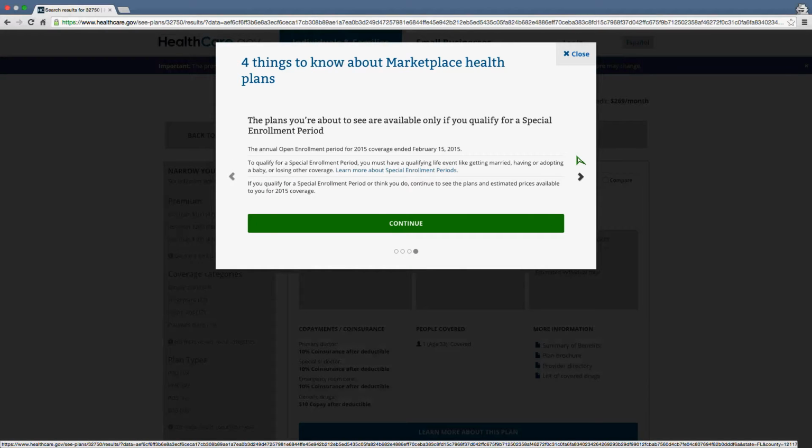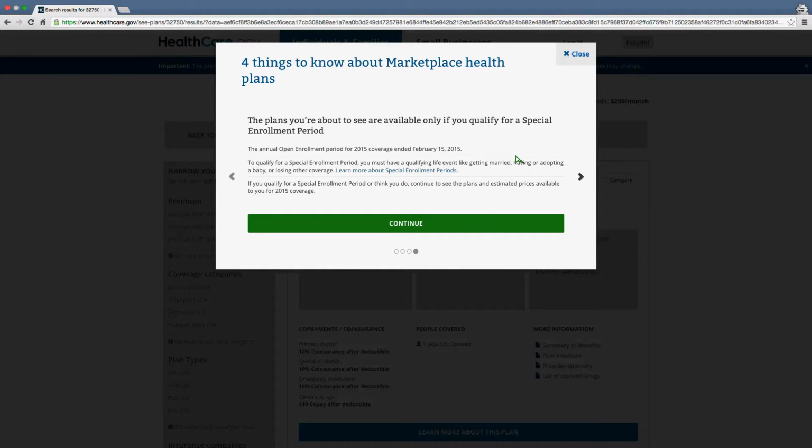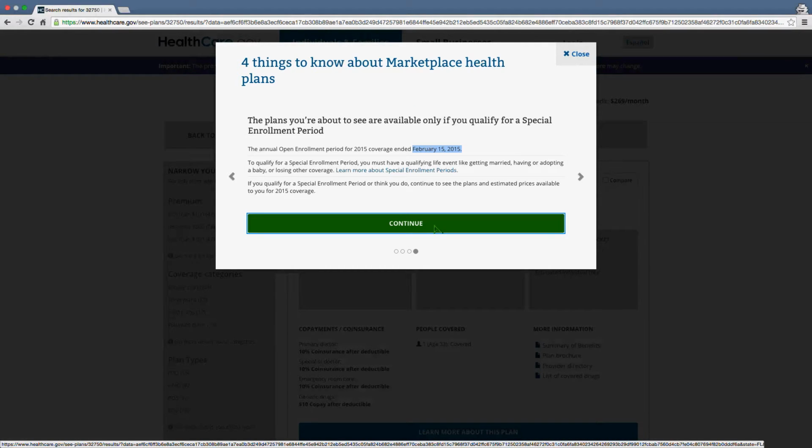We're in a special enrollment period right now. For this year, it ended on February 15th. But again, we're going to have different times of the year where they can enroll. So if you do have an SEP, just make sure you let them know.